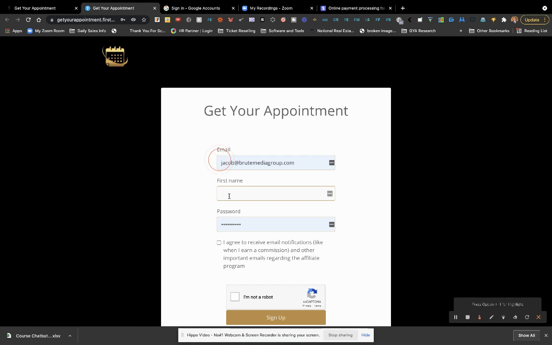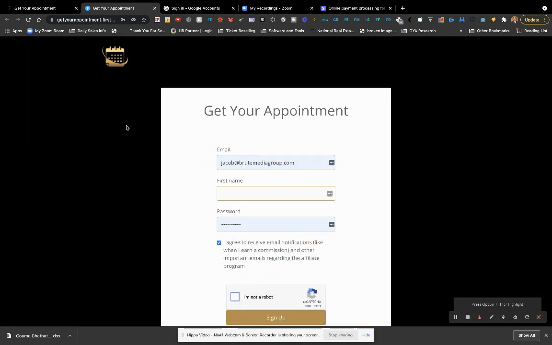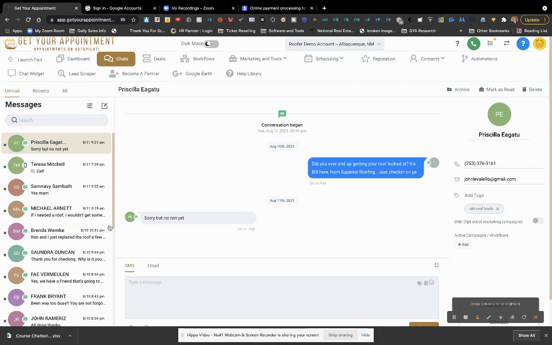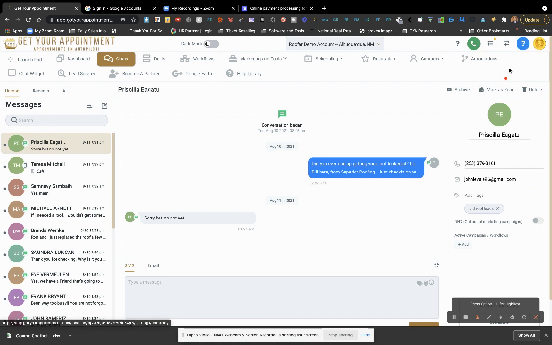So you can put in your name, your email, your first name, create a password, hit I agree, do the CAPTCHA, and then you will be all set up. Okay, so that is all of that. As far as onboarding goes, the biggest thing that you need to know is just make sure that inside of here you do select a phone number.